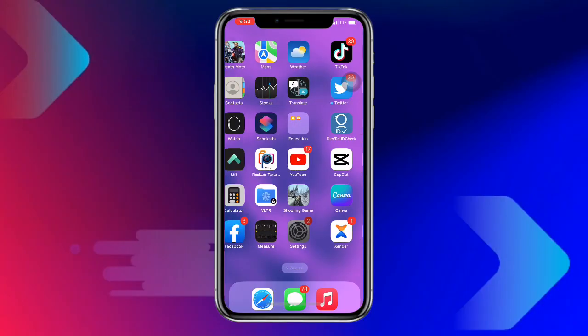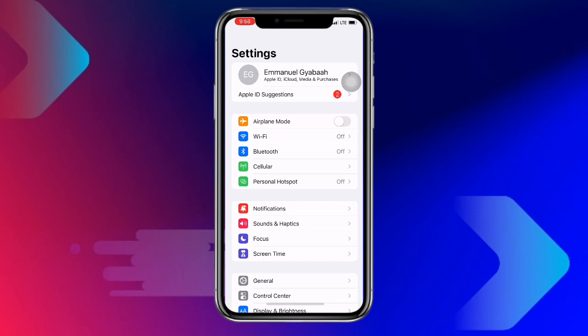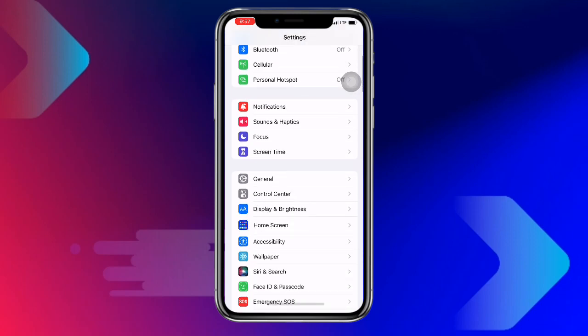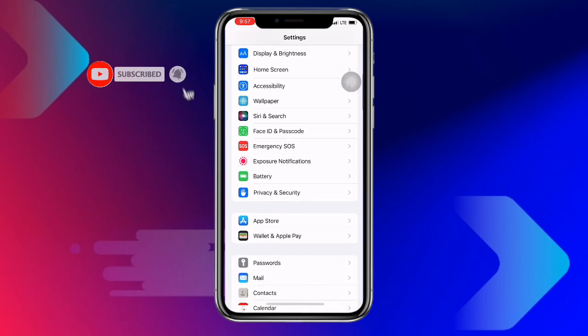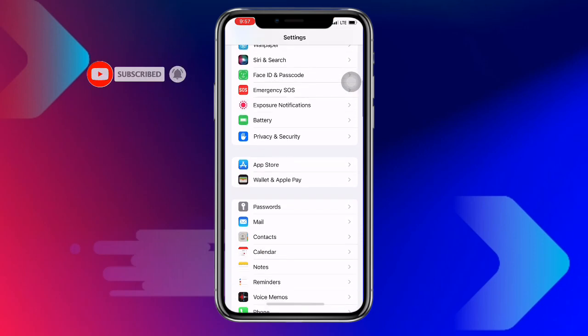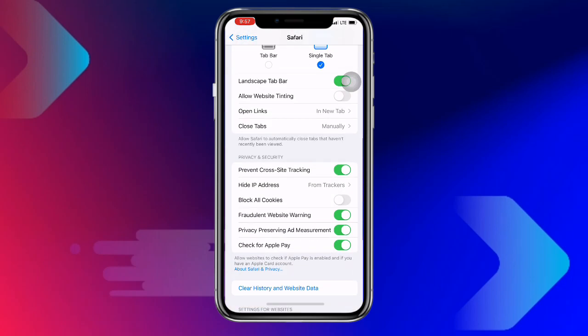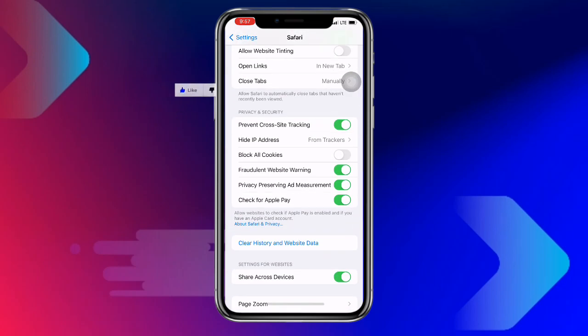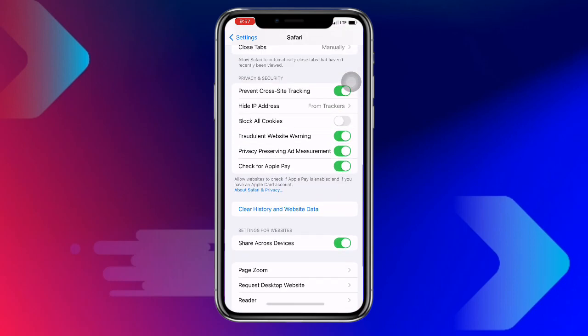Now in the first place, all you need to do is to open your settings. Once you open your settings, you click on Safari. Just look for Safari over here, then scroll down and you can see clear history and website data. You have to clear history and website data of your Safari in order to clear your iPhone storage.